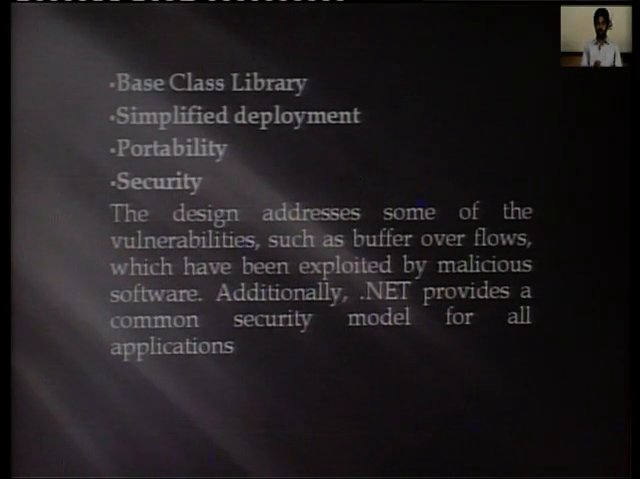The design addresses some of the vulnerabilities, such as buffer overflow, which have been exploited by malicious software. Additionally, .NET provides a common security model for all applications.